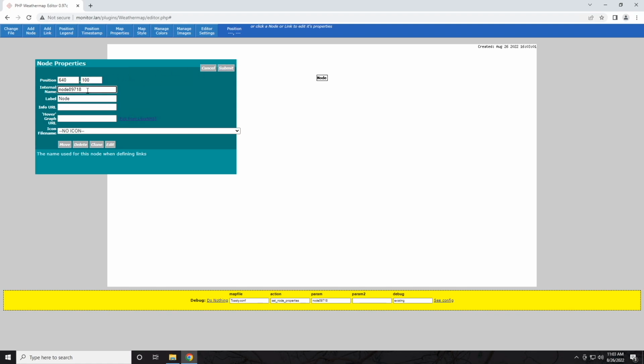So I'm going to go back in and configure the rest of it. You don't have to worry about an internal node name if you don't want to, but if you're really anal about organization, you can change that, but really there's no need to. Label, this is what will actually show up on the map, so instead of it being called node, it's going to be called router now.